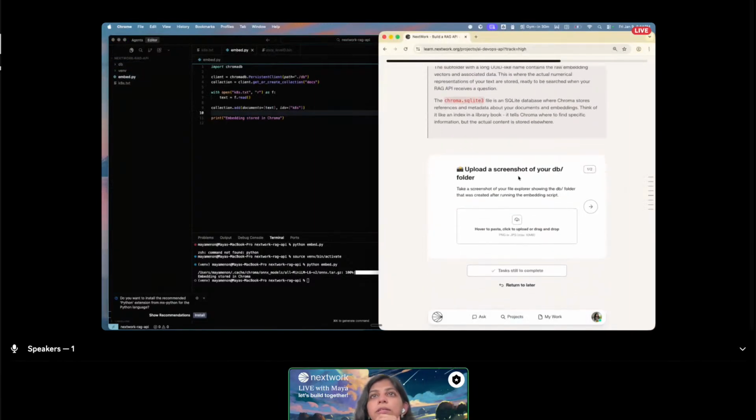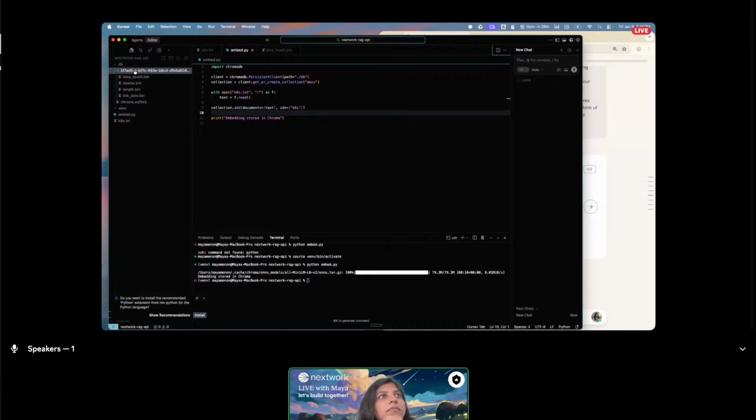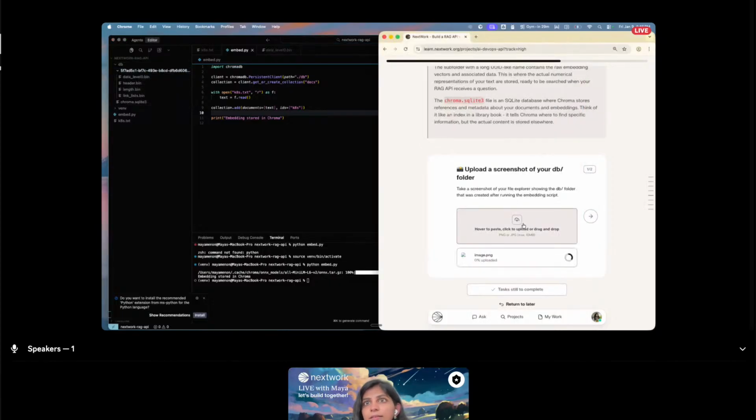All right, let's upload a screenshot of the DB folder. I don't know if it's very visible, to be honest. I can barely see it myself in this dark view. Note to self, change the appearance settings.